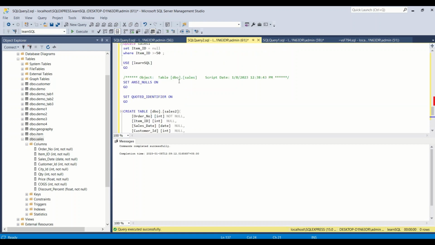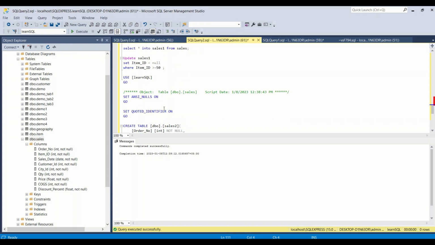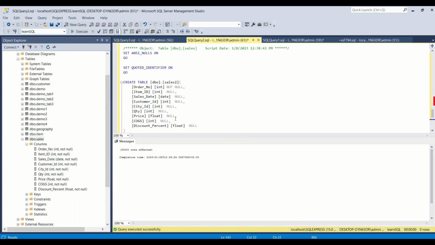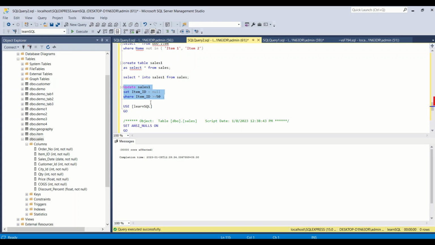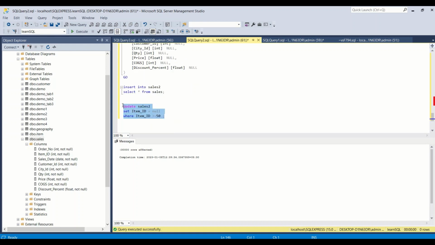Now how do I insert the complete data? I'll tell you a very simple way. Again, we are going to say select star from sales. Now insert into sales 2, and here I don't need this, just select star from sales. Now let's try to run that update statement. Update sales 2 set item ID equals to null where item ID is greater than or equal to 50. Now we are able to do it.